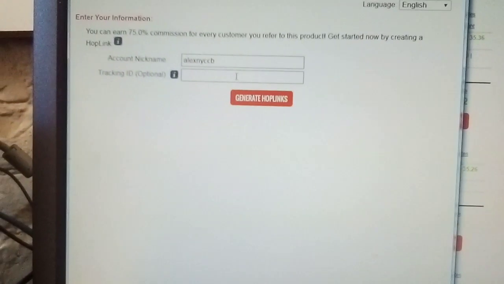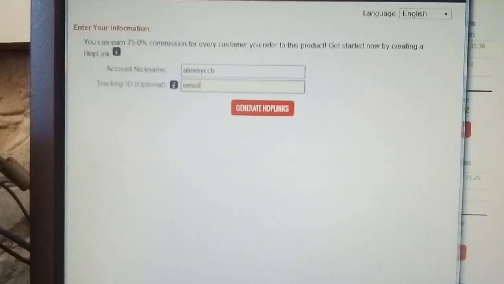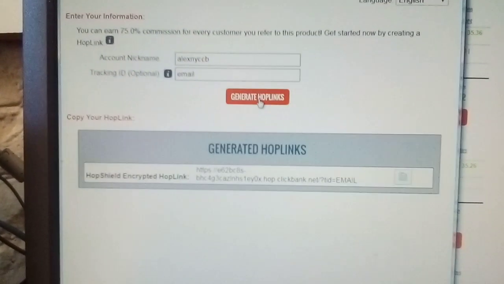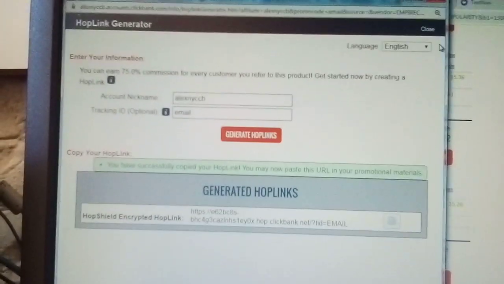I come over here and I'm simply going to type in email. So I track my sales, so I know if I generate sales that the sales are coming from my email list. So I hit create hop link. I copy and paste that link right here.